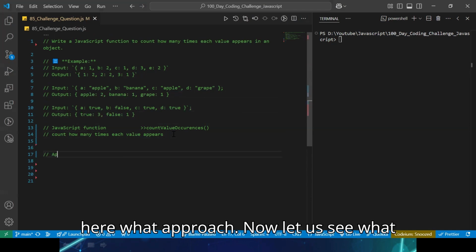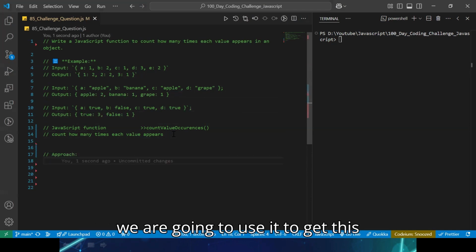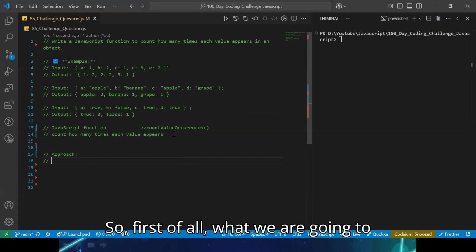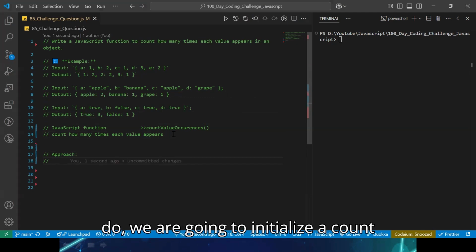So I will write here: Approach. Now let us see what we are going to use to get this particular output, okay? First of all, we are going to initialize a count object.